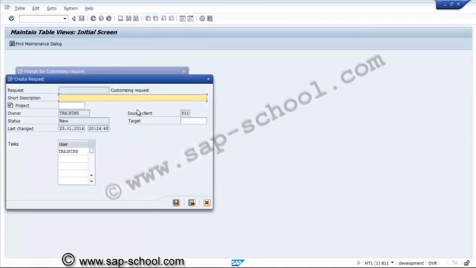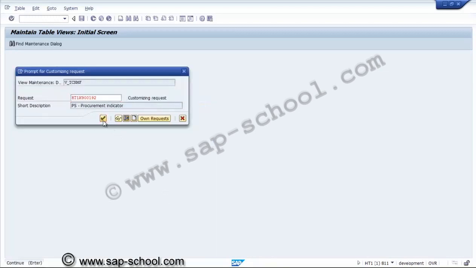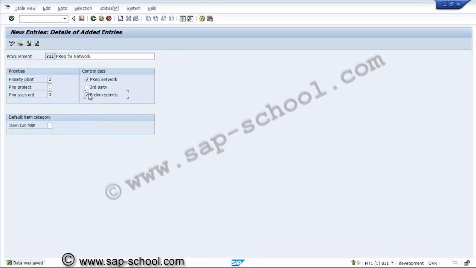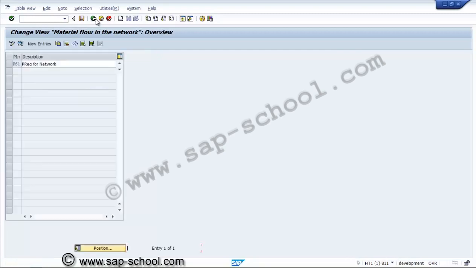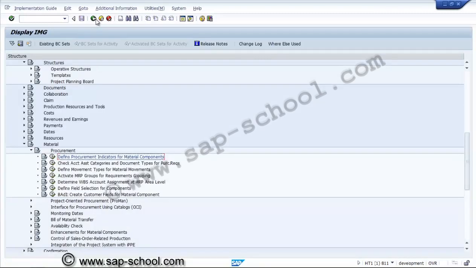PR key, and this is procurement indicator. If required, we can select the primary requirements also. So this is about the procurement indicator. After the procurement indicator, we'll go for the account assignment categories and document types for the purchase requisitions.